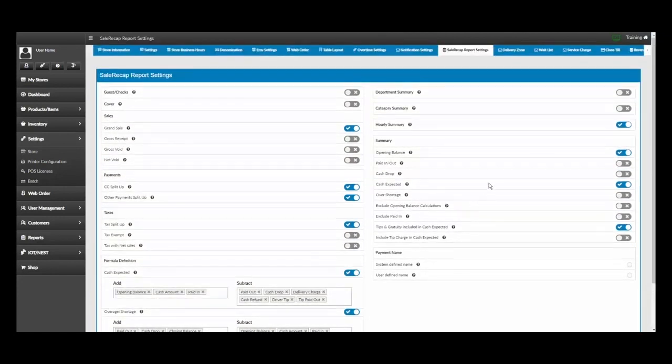We can also break down our department summaries. We can break down our category summaries and our hourly summaries. We even have the option of breaking down our overall summaries and adding things to the reports.